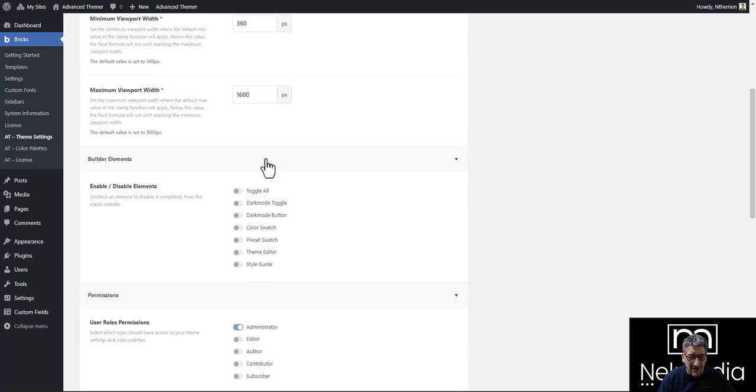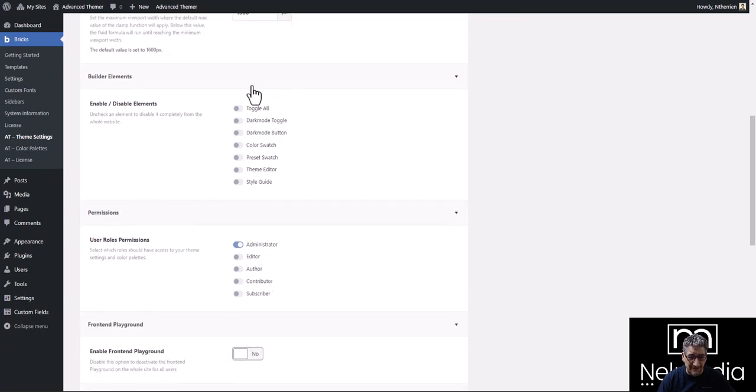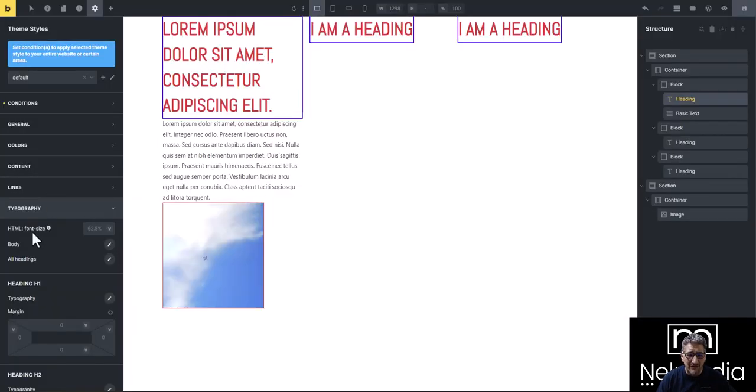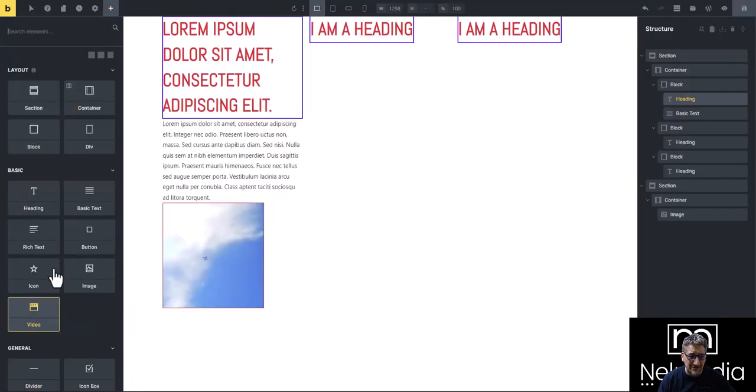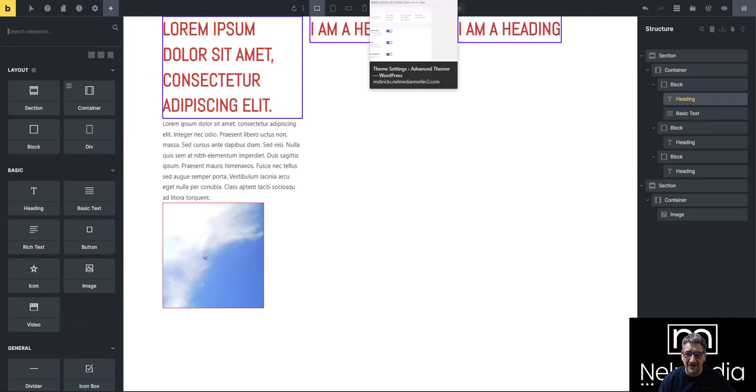Now the next section, the builder elements. You can disable that from the website or enable it. So these are the Advanced Themer's own elements or widgets, if you prefer. So if I toggle that on, I will have some new elements down at the bottom in my elements panel, and we're going to take a look at those a little bit later.